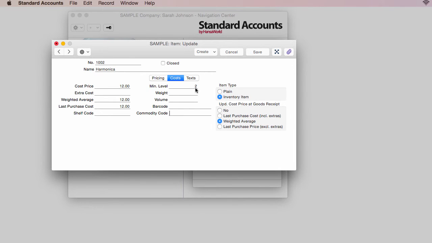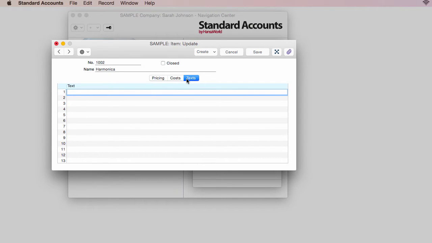To go to the text card, select the button marked Texts in the center of the item window. A matrix will be shown in the main part of the item window. You can use the matrix on the text card to record extended comments about the items, such as a detailed specification. To do this, just enter the text. These comments will be copied to quotations, orders, and invoices. Please note that using items in goods receipts, invoices, and other records is described in separate tutorials.